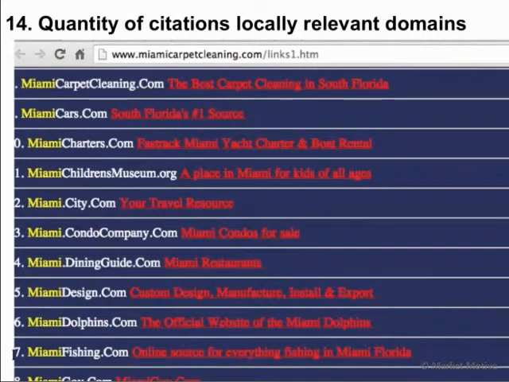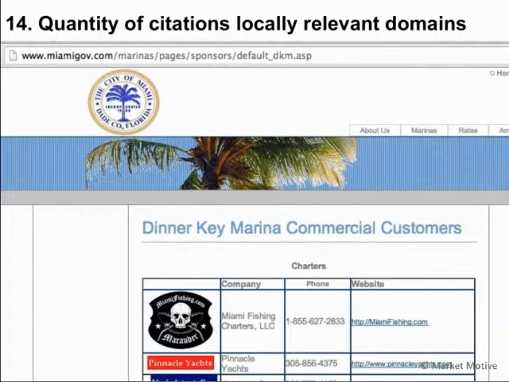Number 14 is the quantity of citations from locally relevant domains. You can see we got a link from Miami Carpet Cleaning, and they just happened to put this one up because they put links to all kinds of Miami things. But this is in our general local area, so it's relevant on the local level, even though Miami Carpet Cleaning might not be relevant specifically to what we do. A really, really good high authority link in a local area that our competitors can't get would be our link from Dinner Key Marina, which is a publicly run marina, and you'd have to be on that marina to get that link. That was a wonderful citation for us, and it's from a local relevant domain. So both, again, the quantity and probably quality of these is going to be important as well.